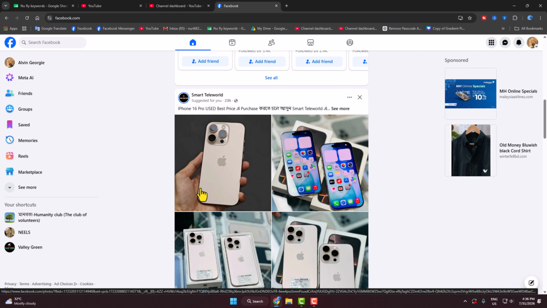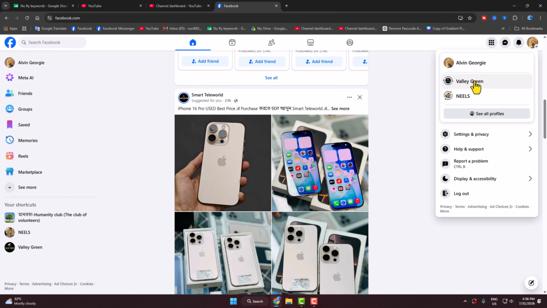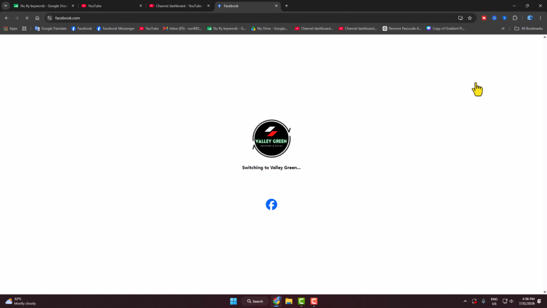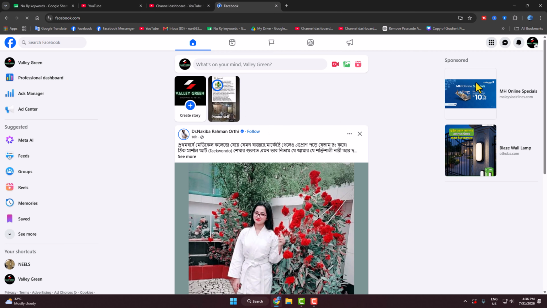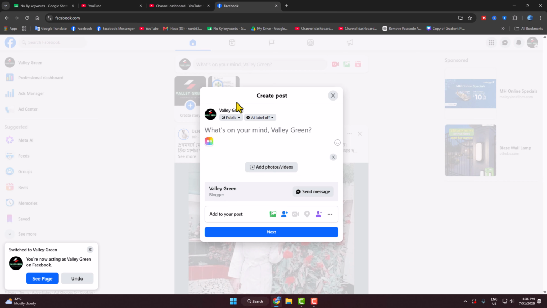Here's how to schedule a Facebook post for a Facebook page. So first of all, we need to switch to the Facebook page. Once you are in your page, click this new post option, and now you can just make your post.